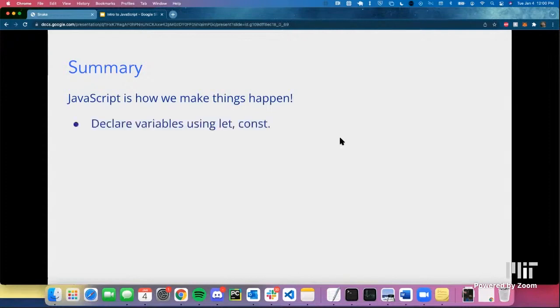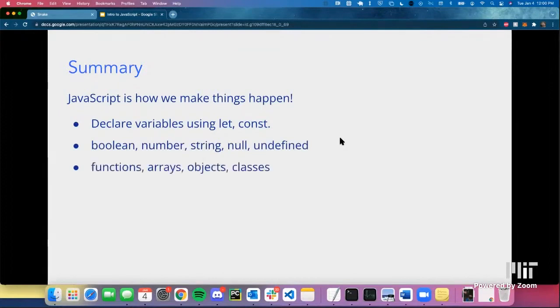Great. So let's get to a quick summary. We learned today about how JavaScript is how we make things happen in a website. JavaScript is a programming language more like what you might be used to. It's kind of the logic handler, all the cool programming stuff part of your website. And we learned how to declare variables using let and const. And we learned the 5 primitive data types of JavaScript. We also learned some more complicated data structures like functions, arrays, objects, and classes.